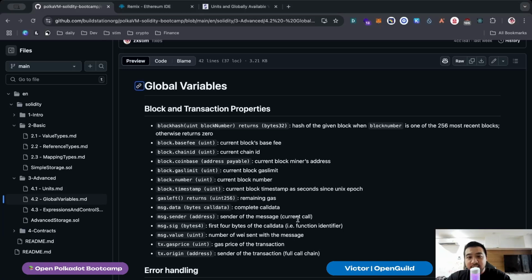Next part, we get into global variables. Inside Solidity, you have access to a series of global variables for you to use. A full list is on the Solidity Lang website. I will also include it inside these notes.